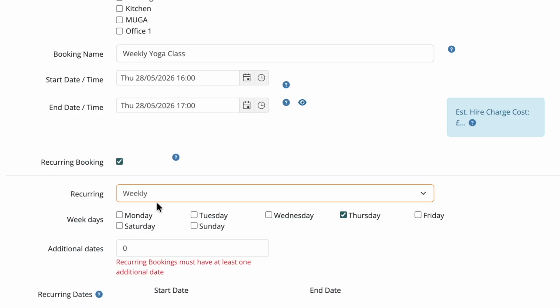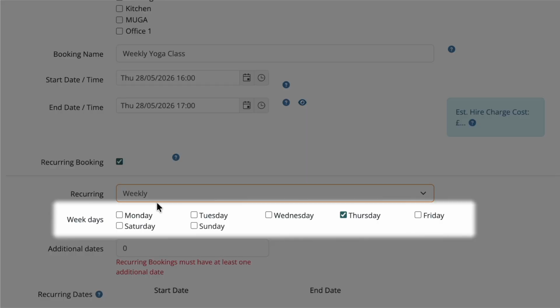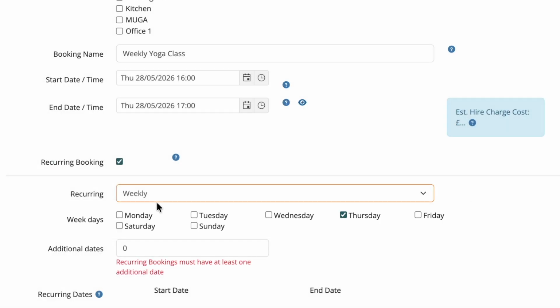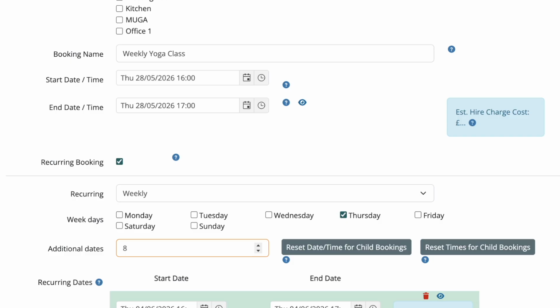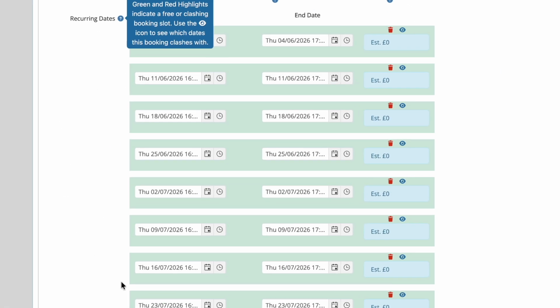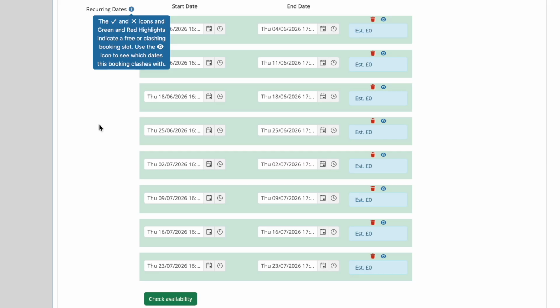You'll then need to choose which day or days of the week this booking falls on. Next, you'll need to state how many dates you would like to add to this series. We suggest you do your recurring bookings in manageable blocks, such as quarterly or yearly at a time. These are called the child bookings. Once you've completed this step, the booking form will automatically have all these dates filled in. Don't worry if there are any changes you need to make.